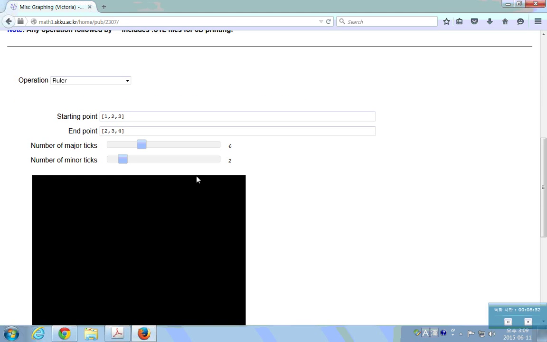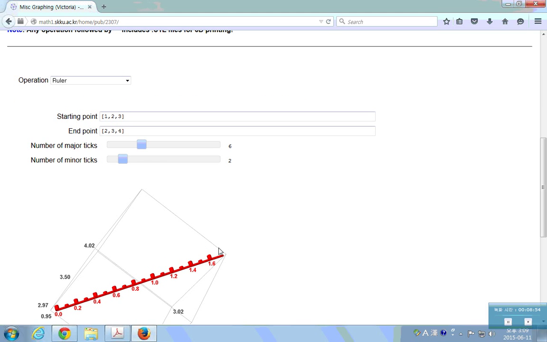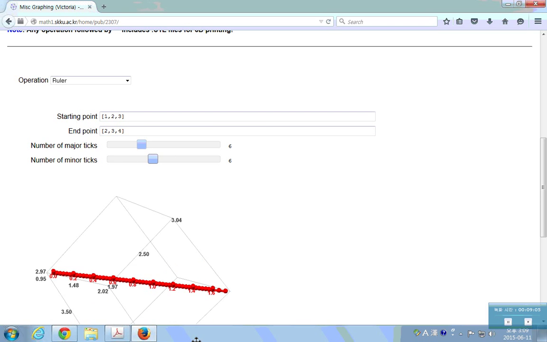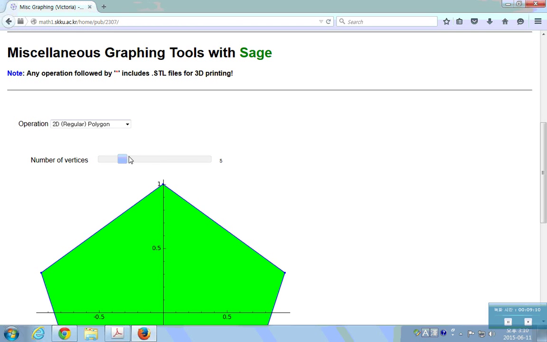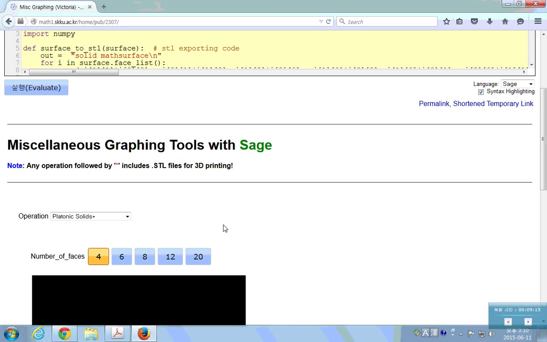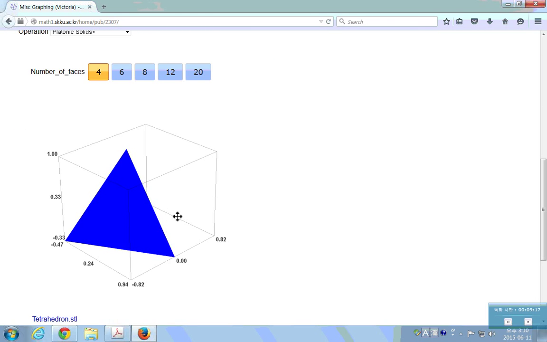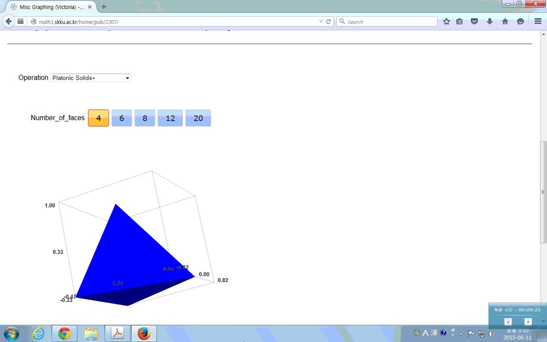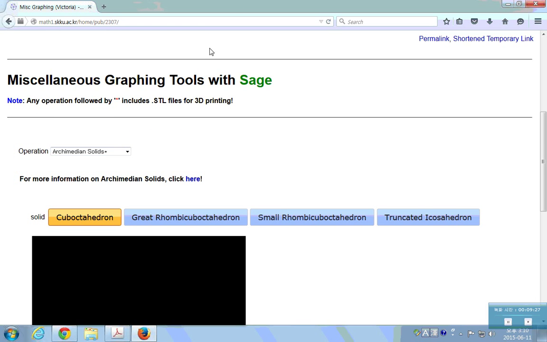There's also a ruler function, where you can see points based on certain increments, and the user does not have to understand the code behind it. They can just change the coefficients depending on whatever they want, and now it looks kind of strange. As well, you can see regular polygons and change them depending on the number of vertices. And what's of note here is platonic solids, which are polyhedra with regular polygons as faces, and then Archimedean solids.